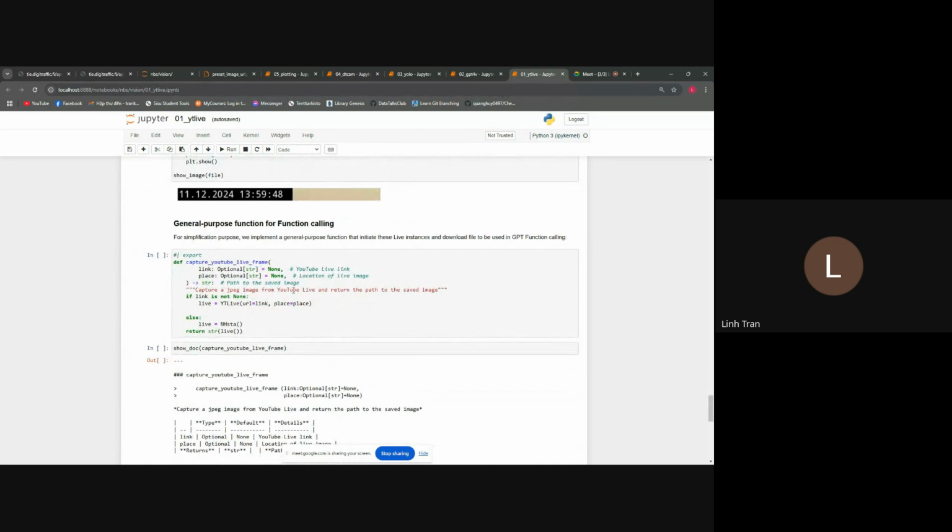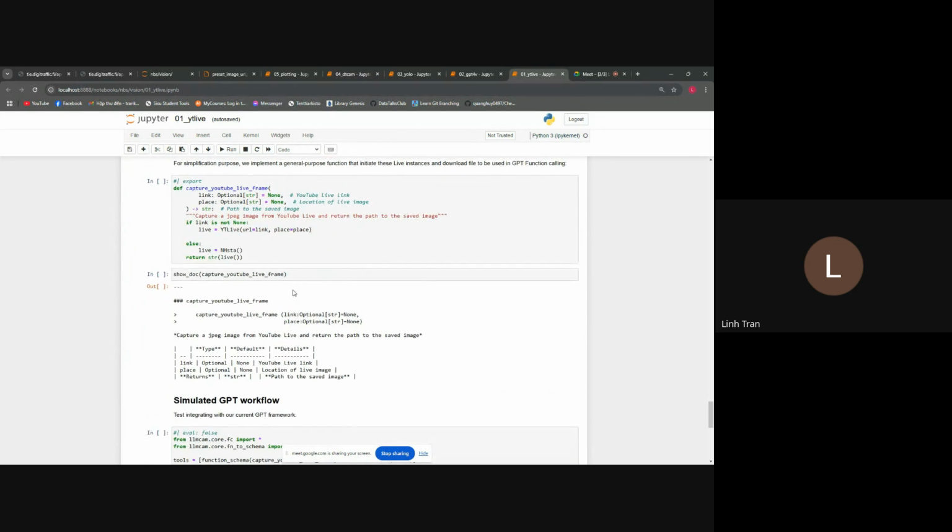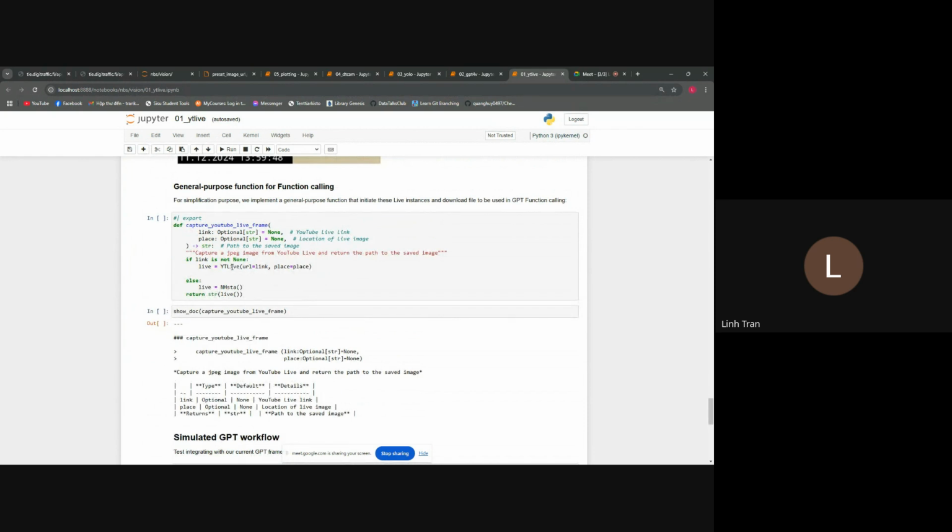So to put it all together for our LLMCAM model, here we have a function that will call the capture YouTube live frame, and it makes use of the YouTube live class and the Nakima Helsingista instance. It will take in a link, which is the YouTube live stream, and then a place, which is the location of the YouTube live we want to extract from.